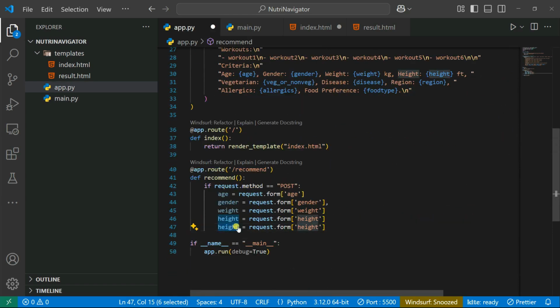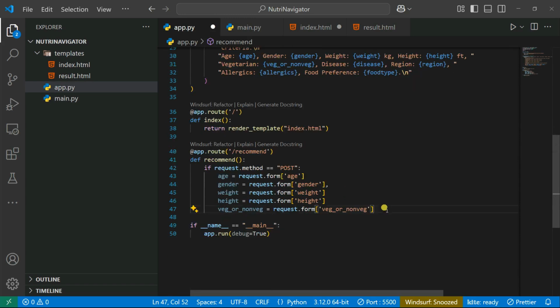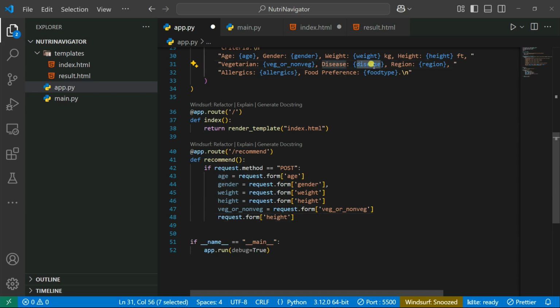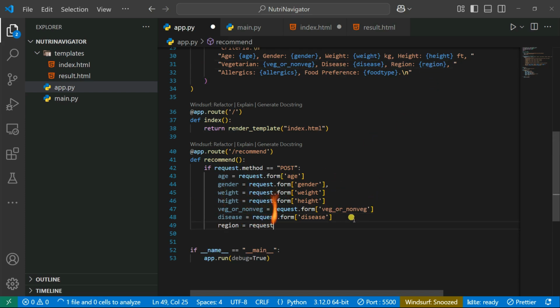So you can give batch or non-batch, because the variable name is the same in these cases. So let's say request dot form, and inside that you give this disease. Okay, so let's make it disease, and then you have the region, request dot form, and you give the region.